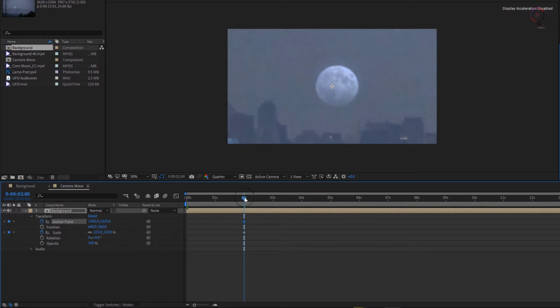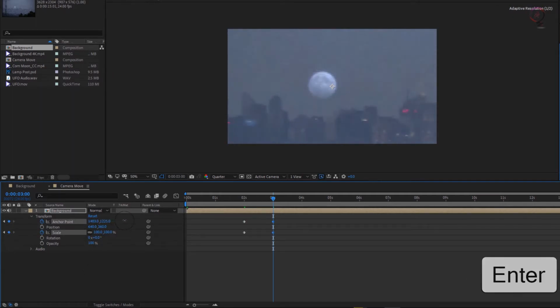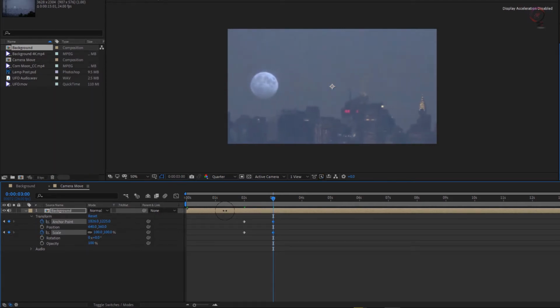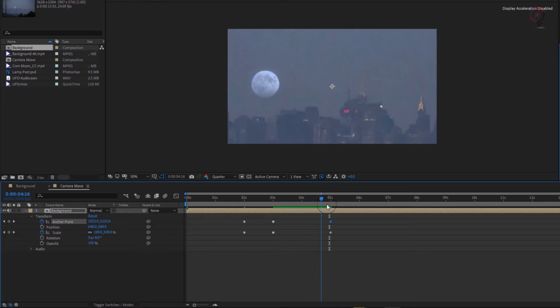I'll drag ahead about a second, and I'll set my scale value back to 100, and adjust the framing so it includes both the moon and the Chrysler Building. Scrub to almost 5 seconds and set keyframes with the same values. Do this by clicking on the keyframe icon, not on the stopwatch, which will turn off animation altogether. I don't want that. These 2 sets of keyframes freeze the action for these few seconds.